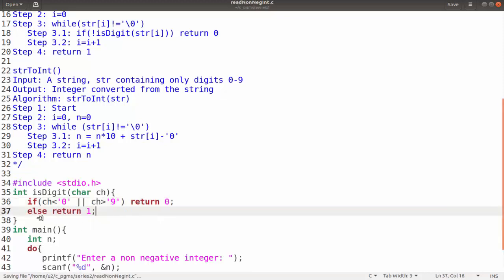Okay, so this is a function. It will be just accepting a character, and if it is not in the range of 0 to 9, then it will return 0, otherwise it will return 1. We are asking the function whether this character is a digit or not, and if it is a digit, it will reply with 1. If it is not a digit, it will reply with 0. So that is one function.